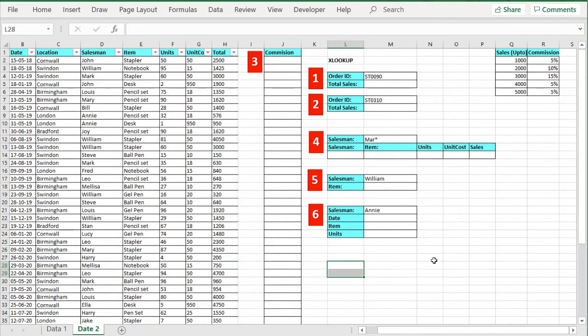I will explain XLOOKUP with the help of 6 examples that will touch all the aspects of this function. XLOOKUP is going to replace both VLOOKUP and HLOOKUP. XLOOKUP is introduced in Excel 365, but if you are still using an older version, then you can click on the I button to check out a video on VLOOKUP and HLOOKUP. I'll soon be publishing a video on INDEX MATCH, which can be used as a replacement for VLOOKUP and HLOOKUP for older versions. So let's start.